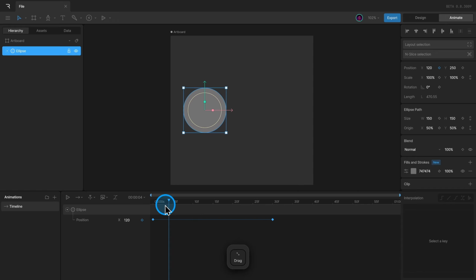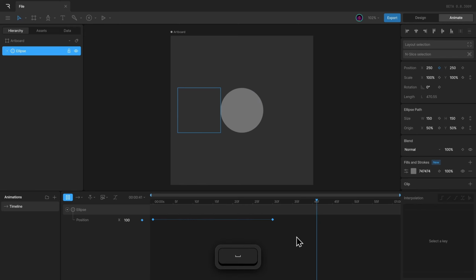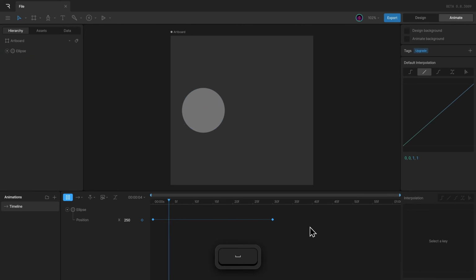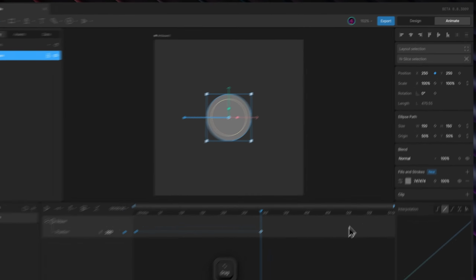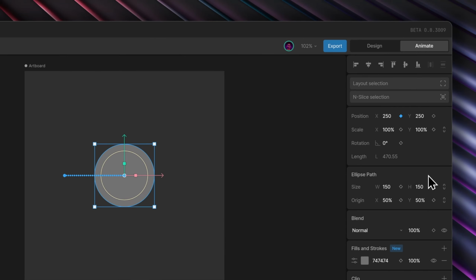If I go ahead and place the playhead at the start and then click on the play button or hit the spacebar on the keyboard, we will play the animation and we have something like this, sliding the ellipse from left to right. Similarly, we can key in any property that has a diamond beside the same and create animations.